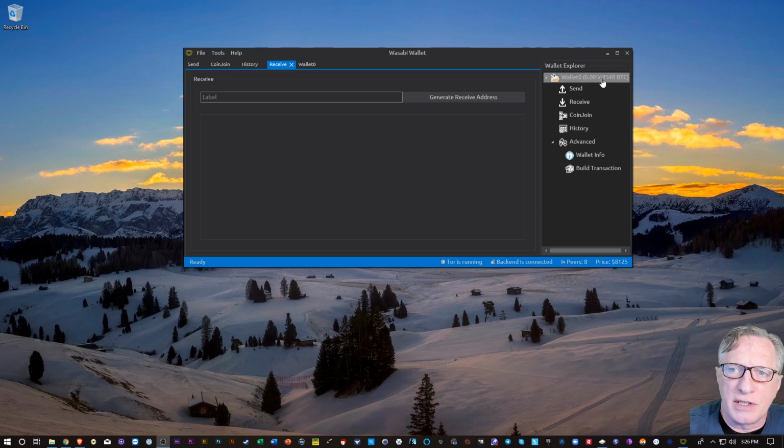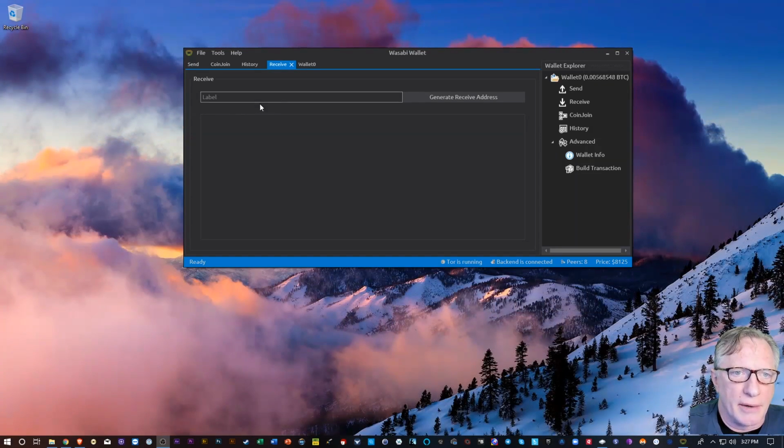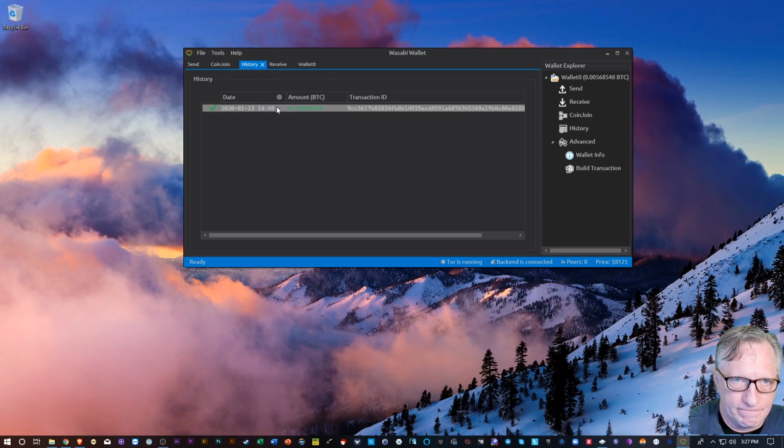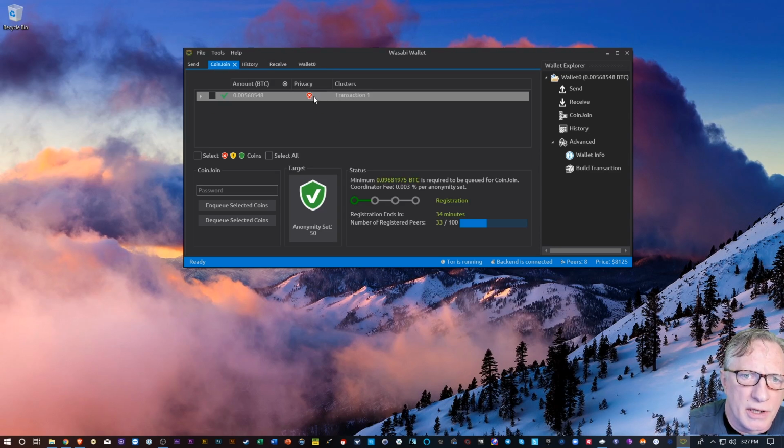All right, so you can see that the Bitcoin that I transferred has arrived in the wallet. Also notice here that that receiving address just disappeared. The Wasabi wallet wants to encourage you not to use the same receiving address more than once. So it just sort of disappears. You can still see the transaction, though, in history here. And then you can also see it here in the conjoin list.